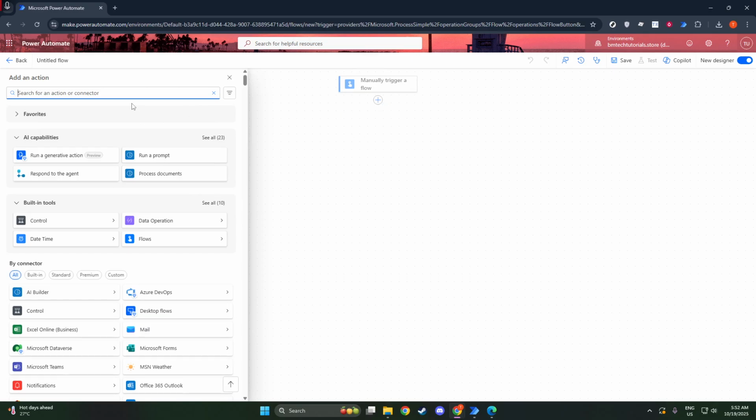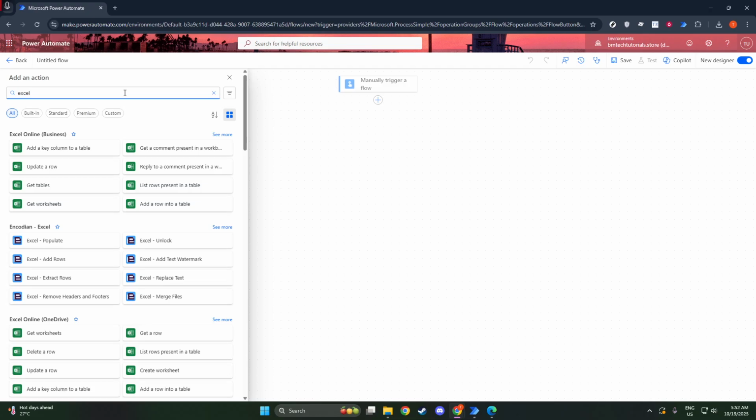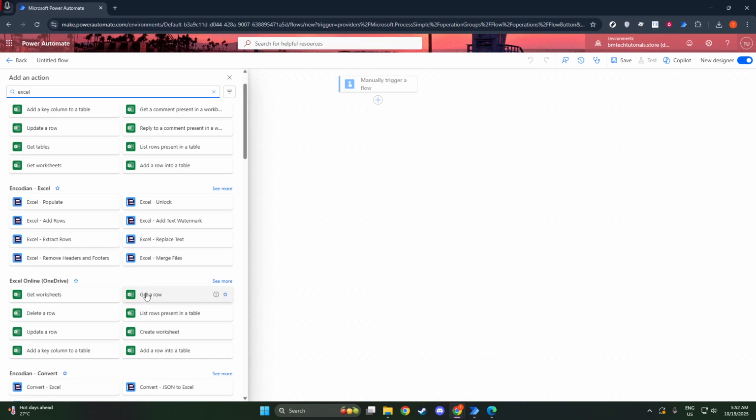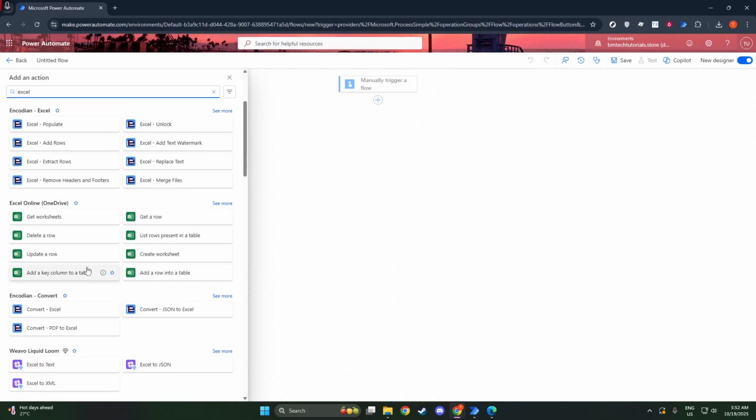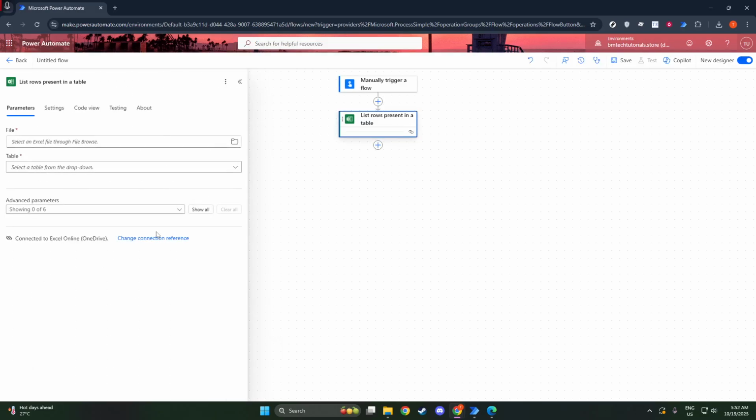Next, let's talk about adding an Excel connector. On your flow creation page, you'll see an option to add a new step. Click on the plus New Step button to proceed. In the search bar, type Excel Online, OneDrive. This will help you access Excel-related actions. From the options available, select List Rows Present in a Table. This action allows you to access data stored in your Excel file.